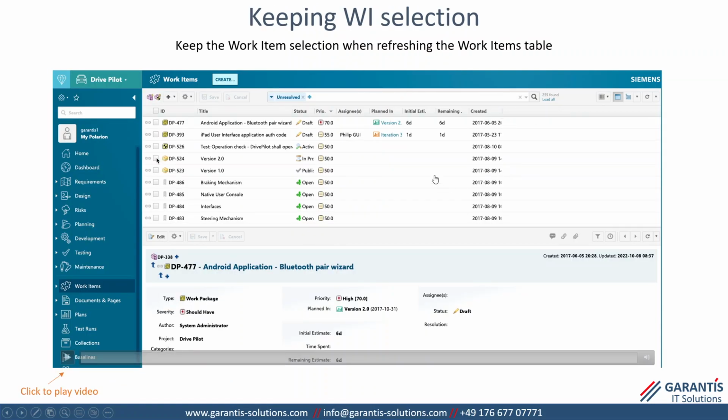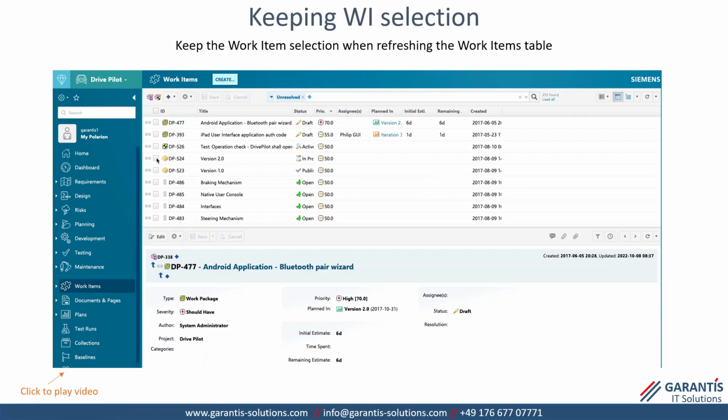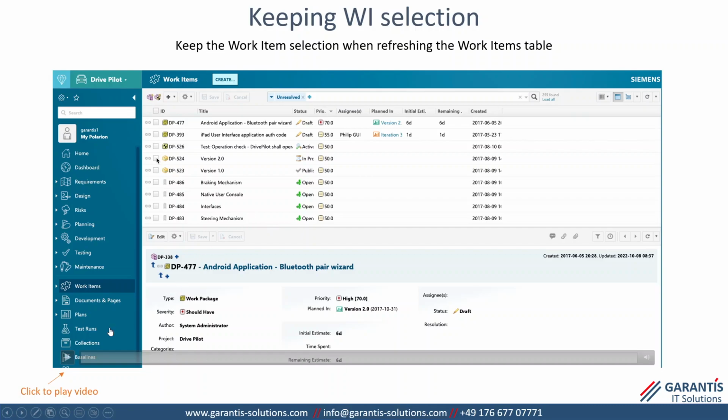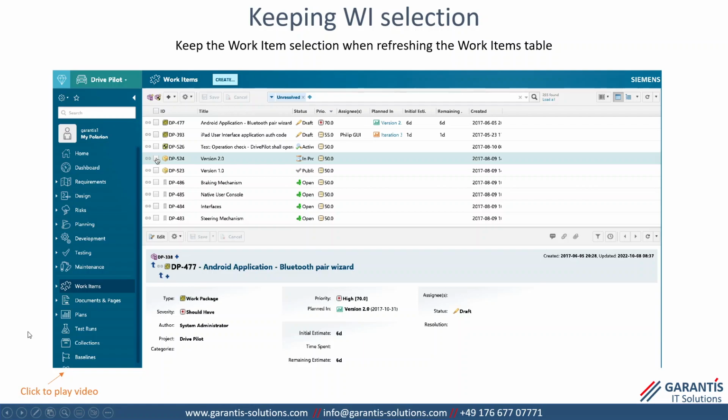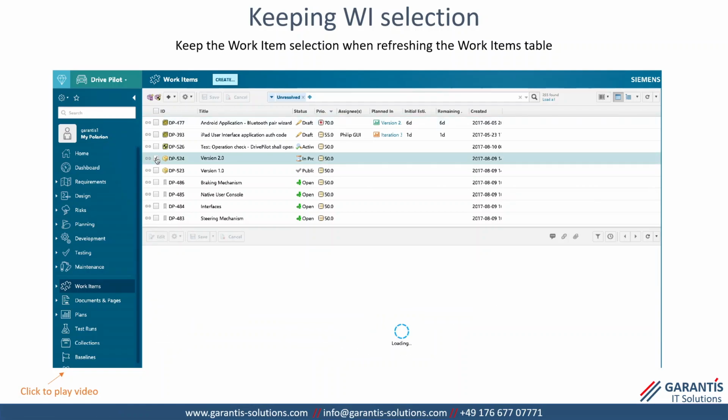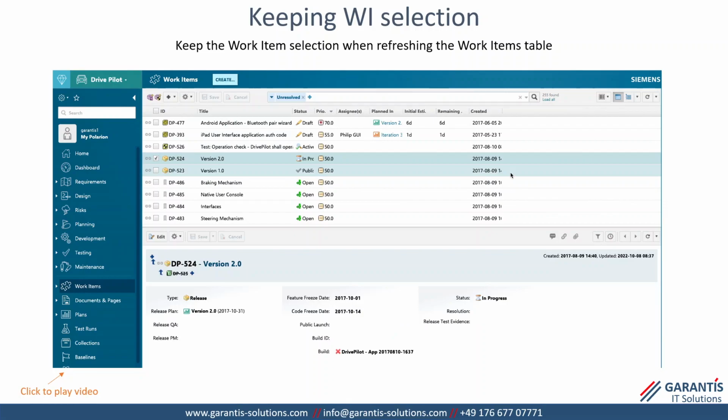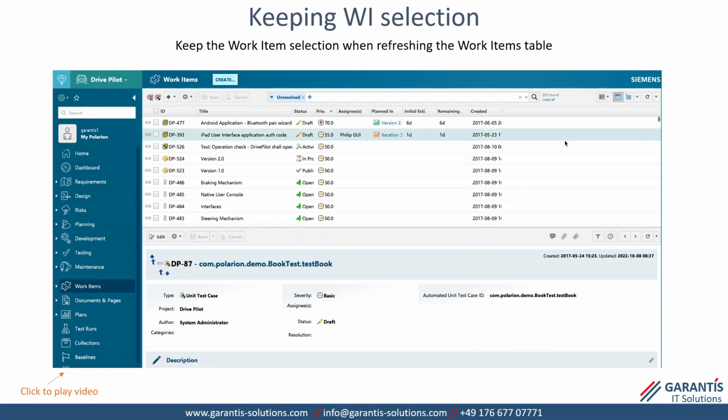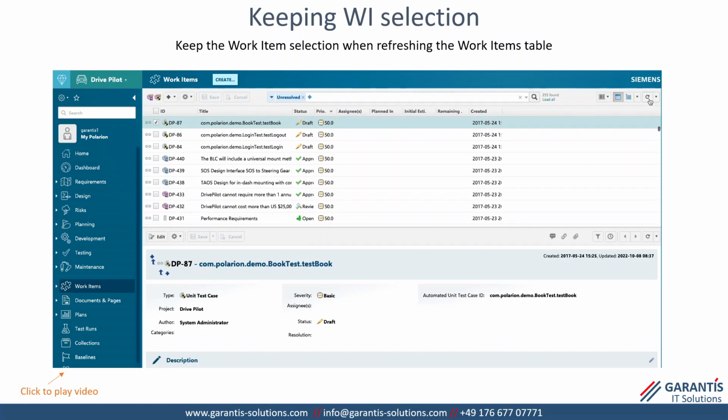Keeping work item selection helps when you refresh the work item table and you don't lose the focus. Let's see how it works. So we selected a work item, and now we click refresh and the focus stays on the selected work item. And now we will select another work item, scroll somewhere else, refresh the page, and we jump to our selection. That's very good for those who work in the table view.